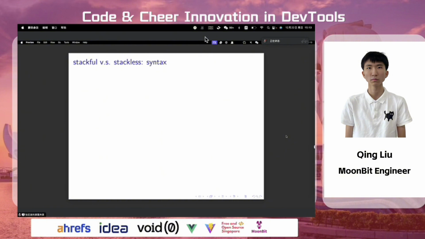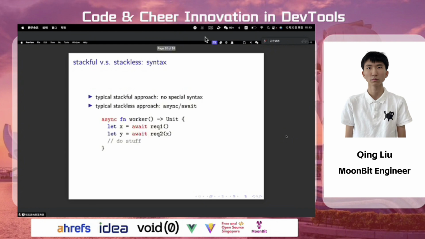In typical languages based on the stackful approach, such as Go, OCaml with multicore support, and Lua, there is no special syntax for creating and calling an asynchronous function. But in typical languages taking the stackless approach, such as Python, JavaScript, C#, and Rust, programs need to use explicit syntax to mark asynchronous functions and calls to asynchronous functions.